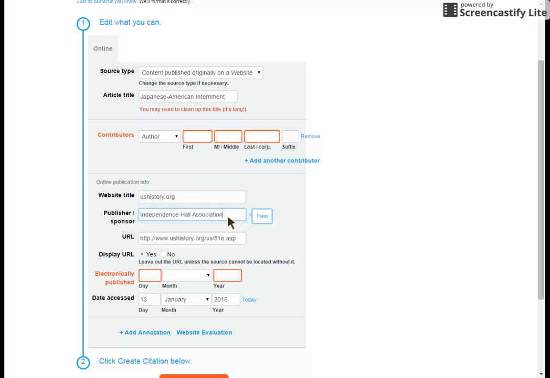The publisher is Independence Hall Association. And then where you will put the full URL is where it asks for it. And the most important thing in your Easybib, yours will probably say display URL no. Please change that to yes, because this way I can access it and determine if your site is legitimate or not. If you do not display the URL, then I will not count it as a source because I cannot go and check it.